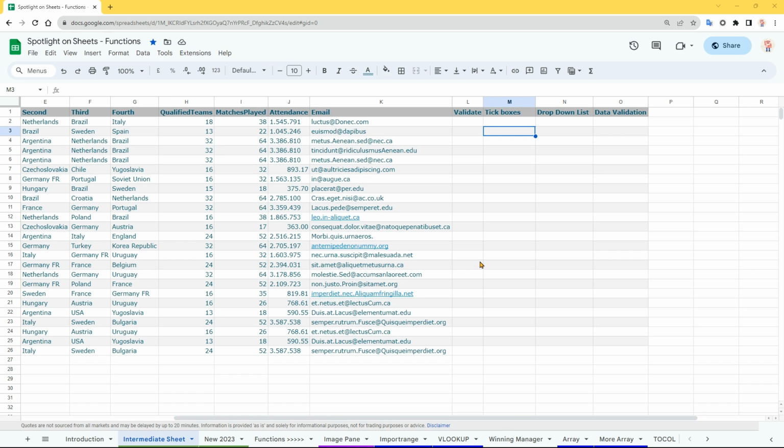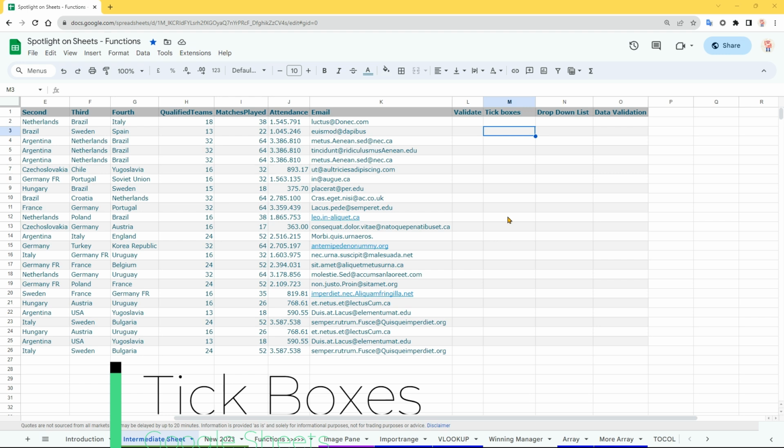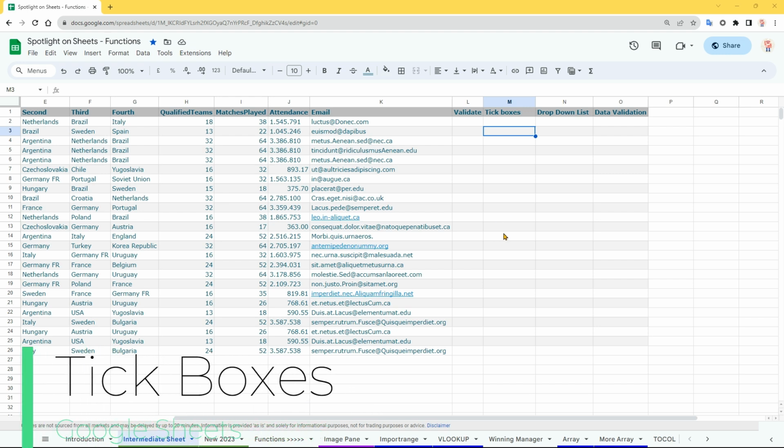What is data validation? Data validation is a feature within Google Sheets that allows us to control exactly what kind of information can be entered into particular cells or ranges of cells. We're going to be looking at three types of data validation that you can use in your day-to-day workings. The first type that we're going to look at are tick boxes.